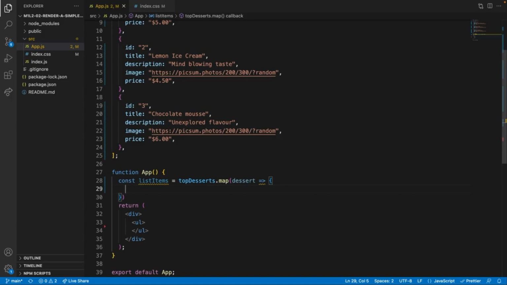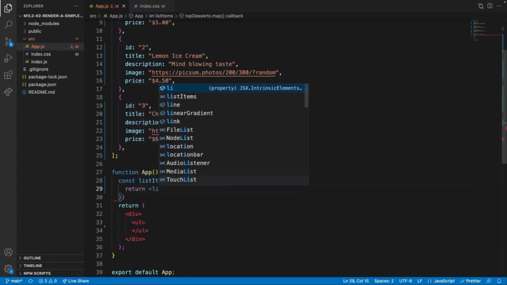Recall also that all HTML tags are components by default, so you can leverage all the semantic tags you already know from HTML. For list items, your best choice is the list item or LI semantic tag. I am going to return an empty list item for now.